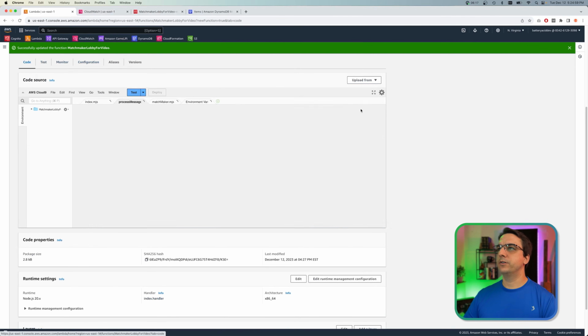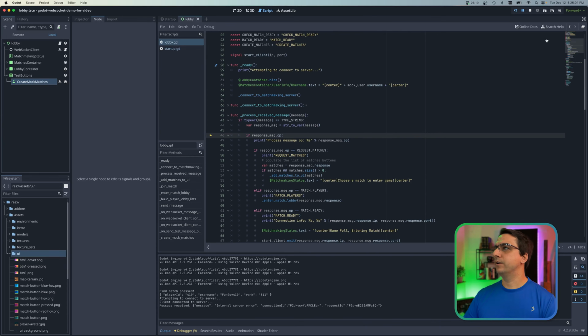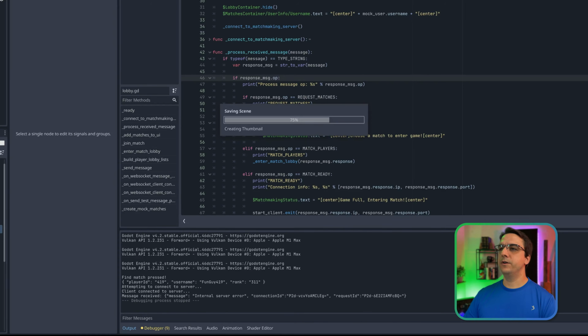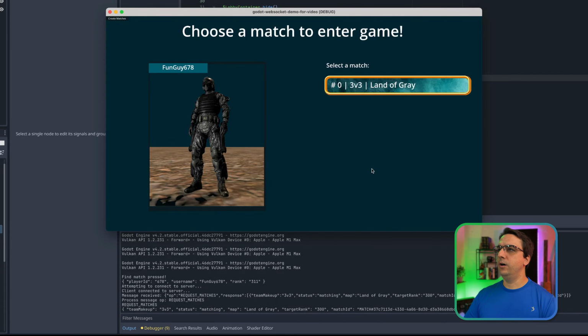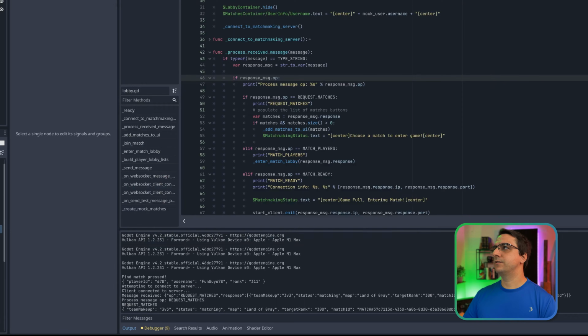So let's go back to our code, back to our client, I should say, and let's just reload everything. Hit find match. And oh, look, it worked. We got our matches back. So we've got our first end-to-end test working. We've got the request matches going to the server and returning results. That's the first step in this process, and that's a really good sign.